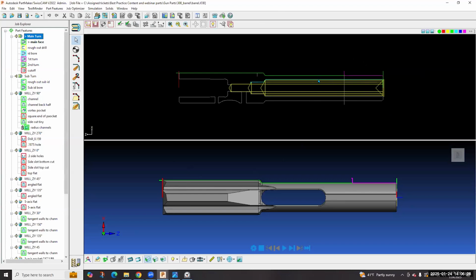Now, it's also worth noting that we're programming this on a Star SV machine. So it has a gang, it has a turret, it has back working, obviously has a main and a sub spindle. And so those are three different tool posts we have to synchronize and two different spindles that we have to synchronize. And PartMaker is going to make it extremely simple. Okay, so let's go into our process table.